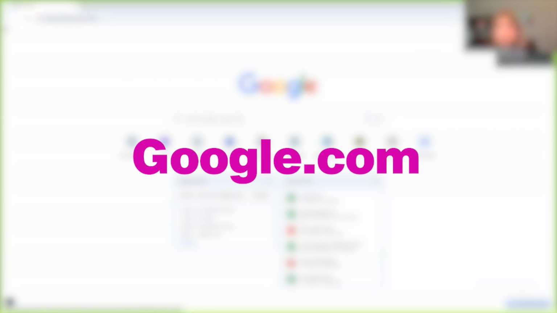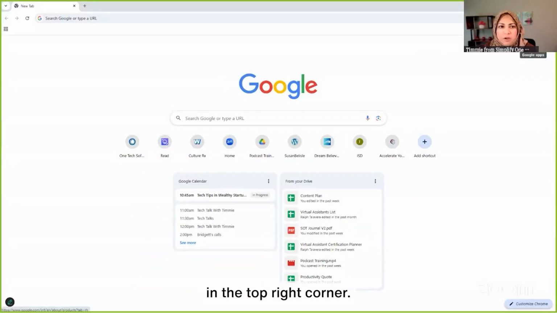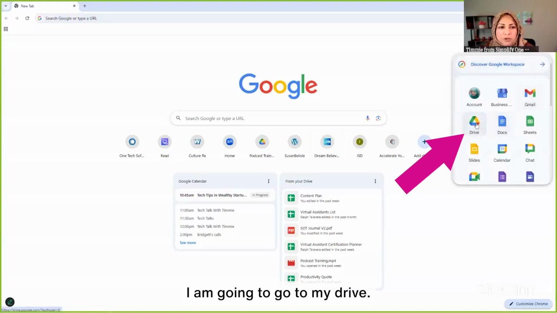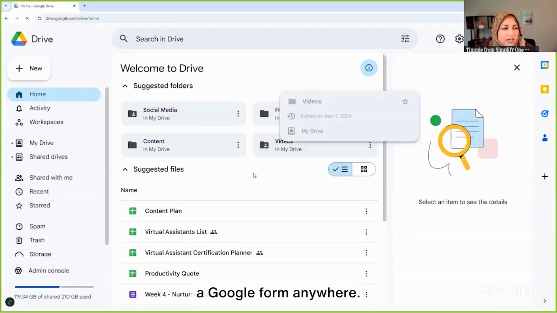Okay, I just opened google.com. I'm logged in with my business email over here. I'm going to click on the little waffle in the top right corner. From here, I am going to go to my Drive. From my Drive, you can literally just create a Google form anywhere.